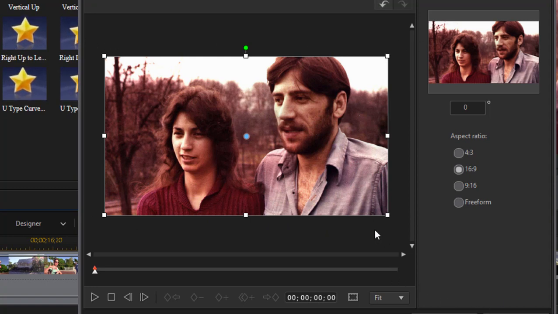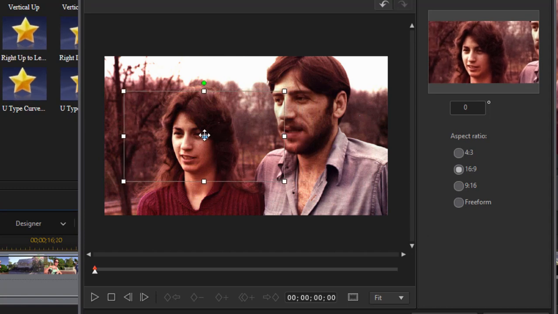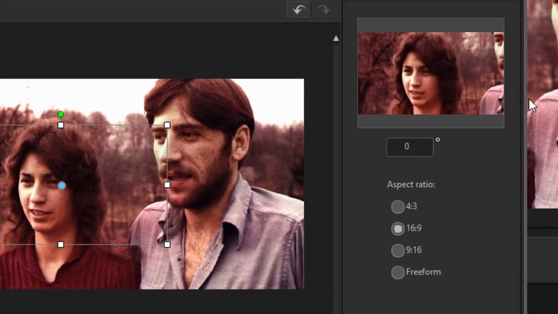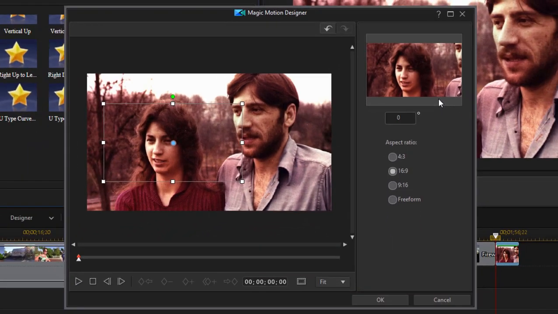Now, I'd like to begin my pan and zoom with a close-up of that woman. So I'm just going to grab this corner handle here and drag it in and drag on the center here so that I have a close-up of the woman. And you see over here in the upper right-hand corner, there's a preview screen that shows you what that view will look like. So this is where I'm going to begin my pan and my zoom.